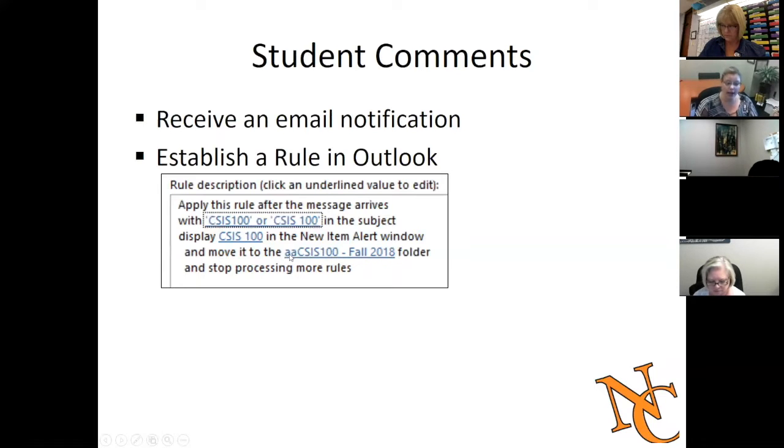If you're wondering why it's preceded with the AA, that's because I want this folder at the top of my list of folders. So it's alphabetized in Outlook. By putting the AA at the front, I can ensure that this is the very first folder that I see. That's also a visual clue to me. If it's bold, then there's something that's unread in that folder.